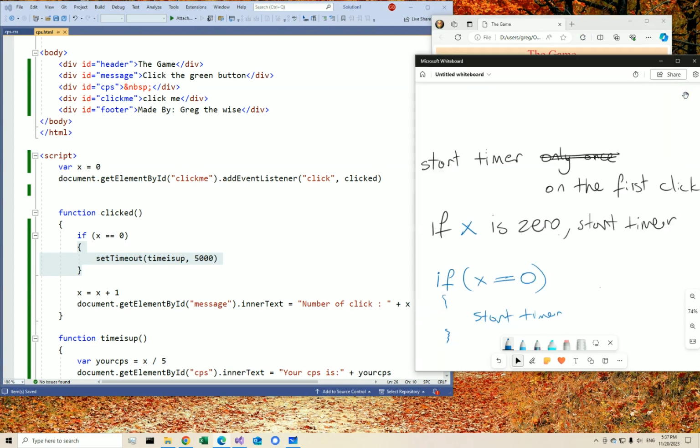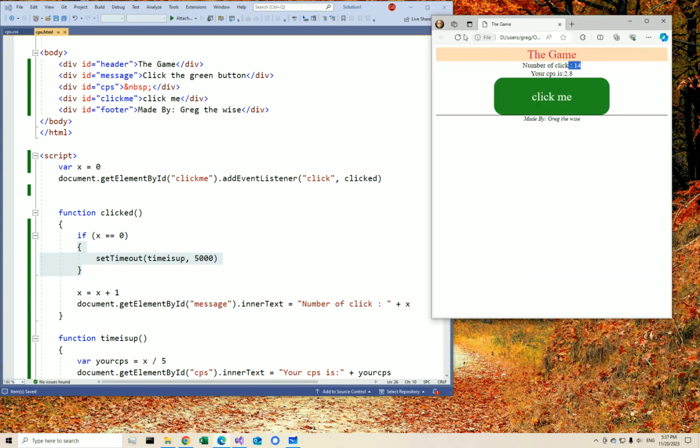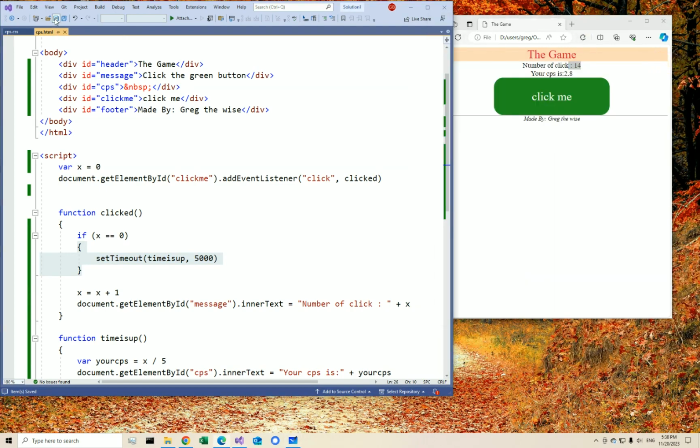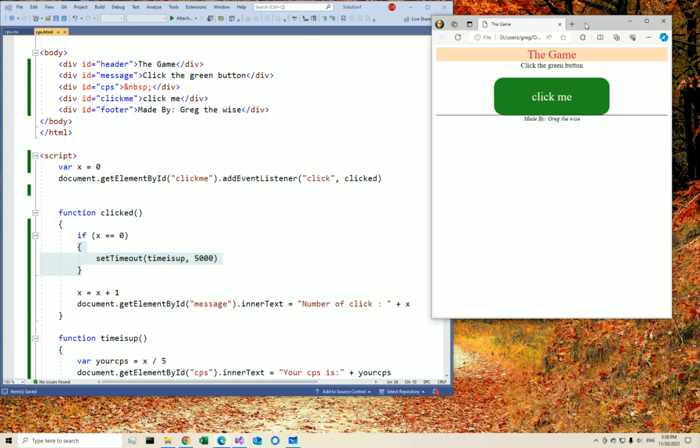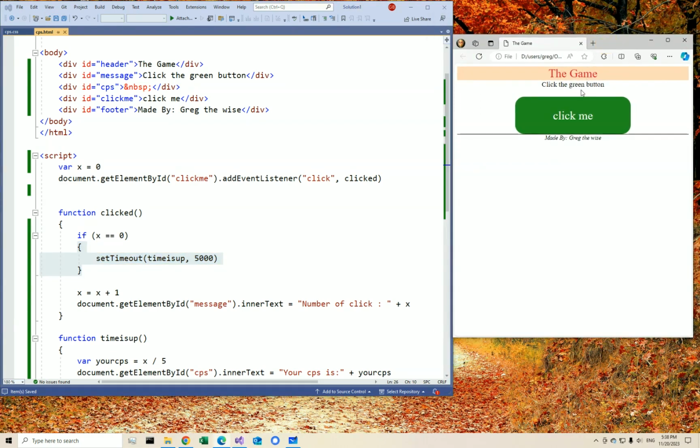So first let's run it. Let me minimize that. Did I save? Yes. Let's refresh here. Okay, the timer is not going until I click. So let's see. 1, 2, 3, 4, 5, 6. Okay, your clicks per second is 6. And if I keep clicking, look, it's not changing. The events are not firing. So that seems to be pretty good.